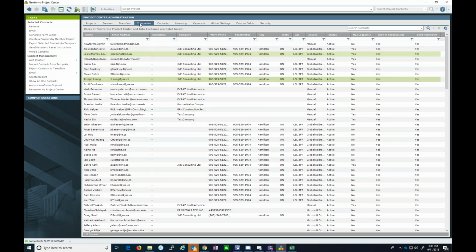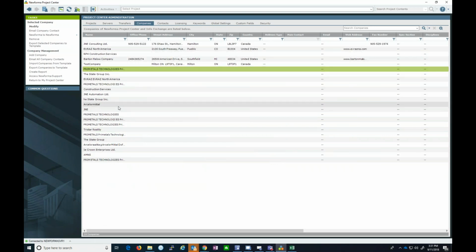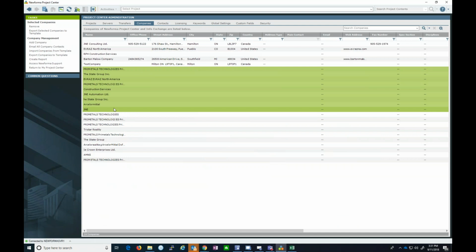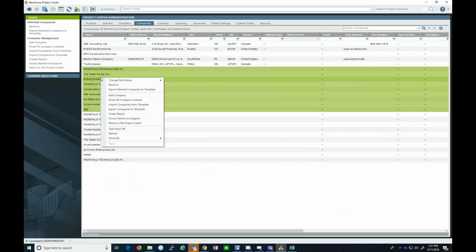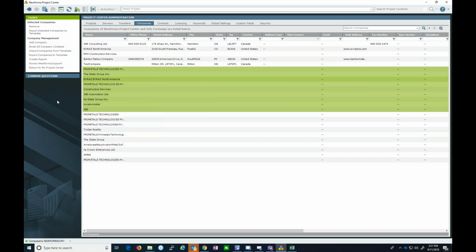For the companies, I believe I have those same functions in there as well. If I have multiples highlighted, I could say change field value with a right click and change certain things. So if I wanted to add in discipline or show in company list, yes or no, or change spec section. But a lot of these fields aren't required anyway, so a lot of people just don't fill them out anyway. But you do have some things that you could change, Nadia. Okay, very good. Thank you. Oh, you're welcome.